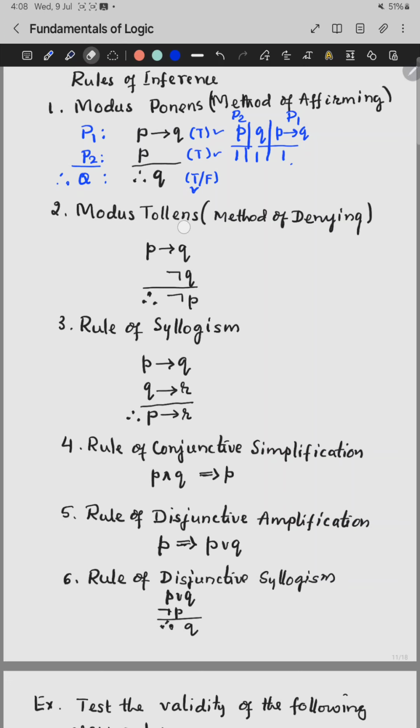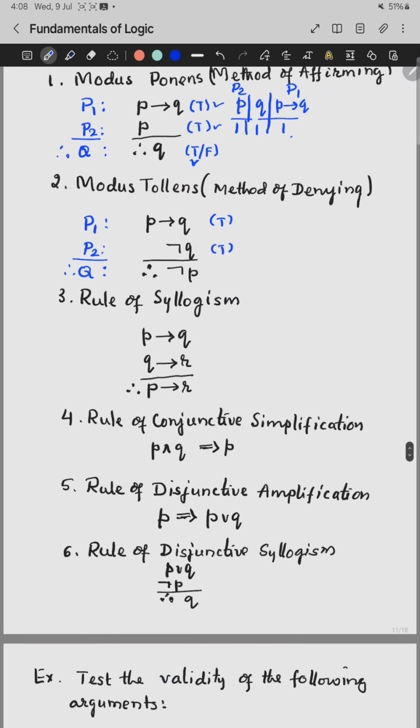The second rule is modus tollens, which is the method of denying. So here one premise is P1, which is if P then Q. The second one is not Q. We have to assume both of them are true, right? And the conclusion is, therefore, not P. This not P will also be true. So as per modus tollens, if the structure is like this, we have to say the given argument is valid.